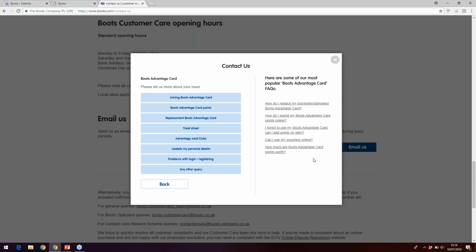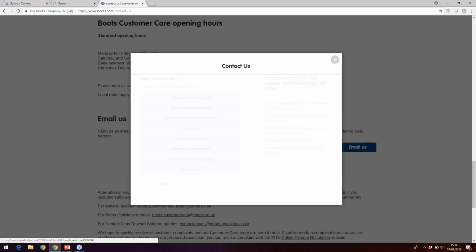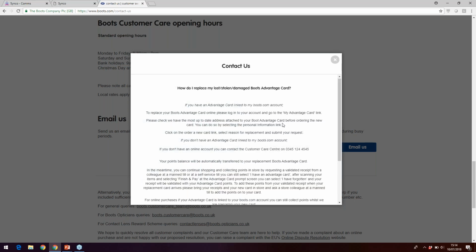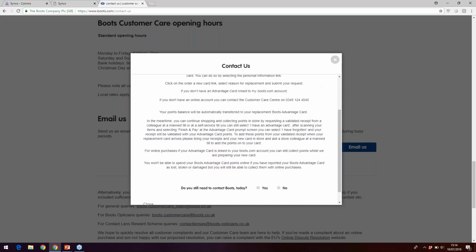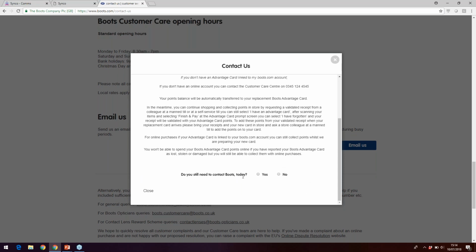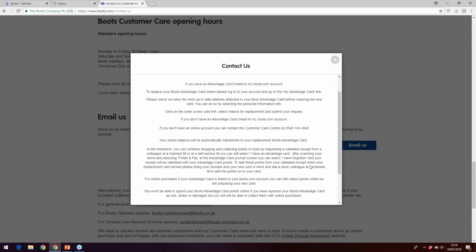What ideally we want to do, so although this is technically an email form, what we're really looking for the customer to do is say, hey, do you know what? This is the answer to my question. Click on this. They get a comprehensive answer to their question. And we're hoping that they say to us, do you still need to contact Boots today? No, I don't still need to contact you. I went to your web form, but then I was able to find the answer to my query. So that really is where a lot of that deflection to knowledge articles comes from.